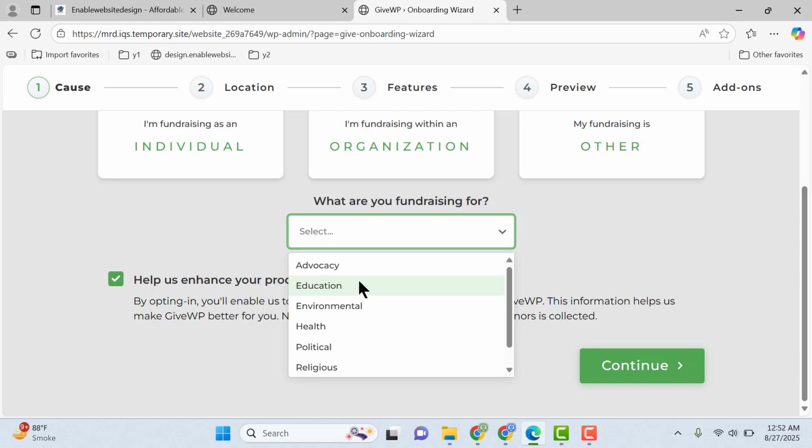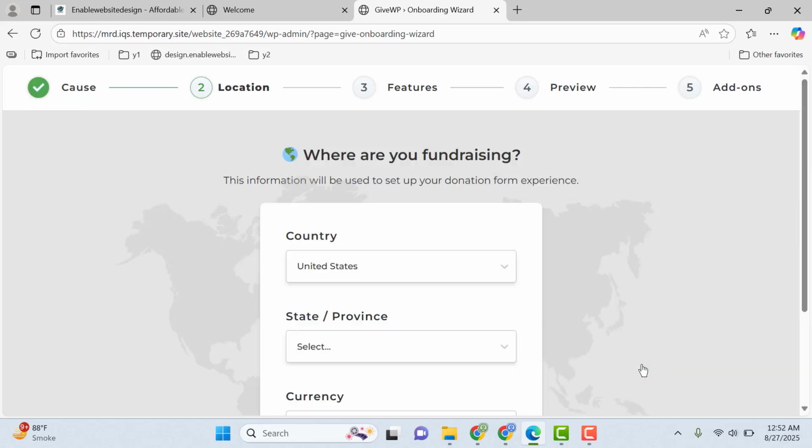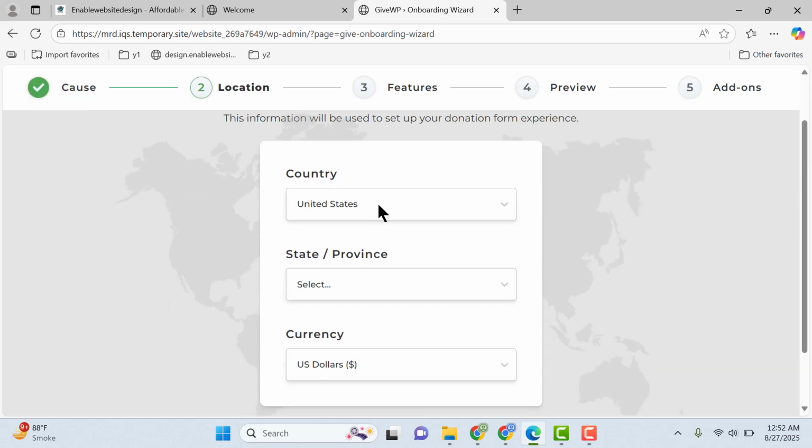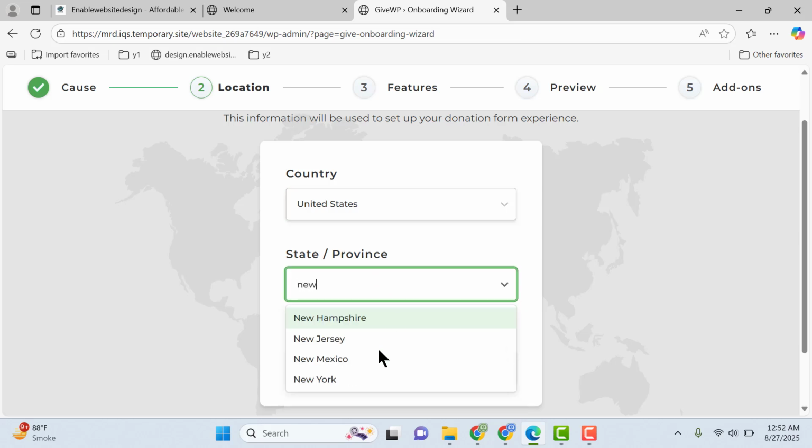Okay, so let me select this one, education, and here you can select this one if you want to help them. Okay, then click here continue button, and now here you can select the location. So let me keep it as it is. Okay, and select the state, then you can select the currency.